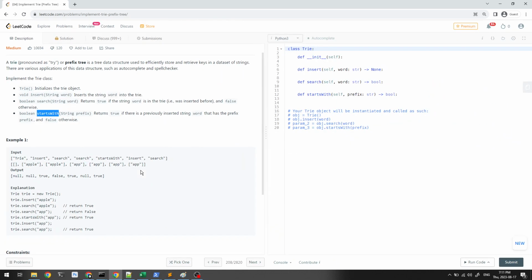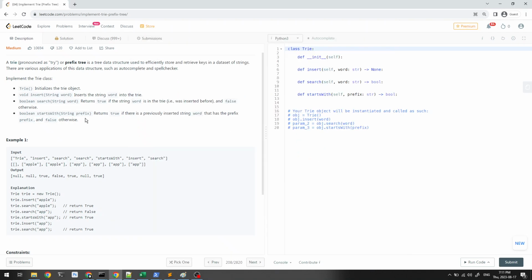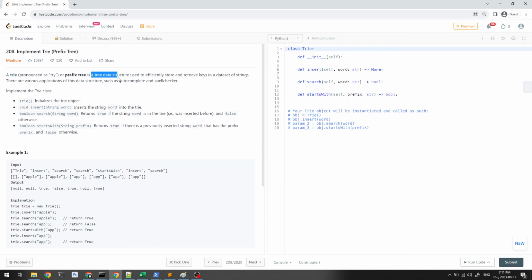So what does this mean essentially? Let's take a look. Let's say we have the following words: cats, dog, cat, and then dot. A trie data structure might look something like this. And if you think about it, we can represent this in terms of a tree, and they actually want us to because it's a tree data structure.